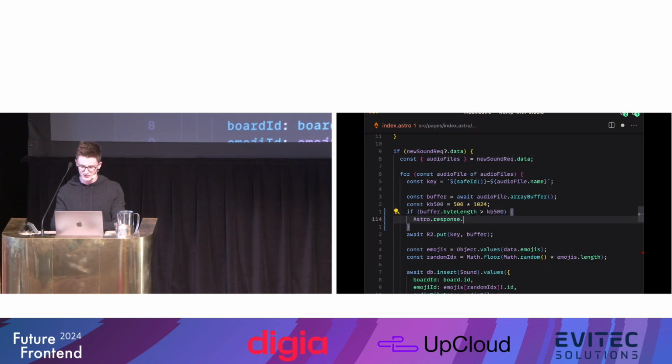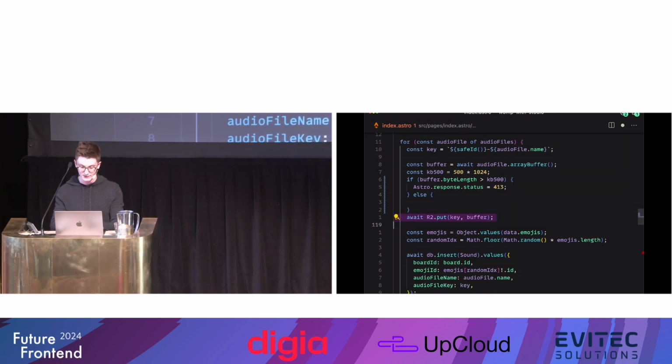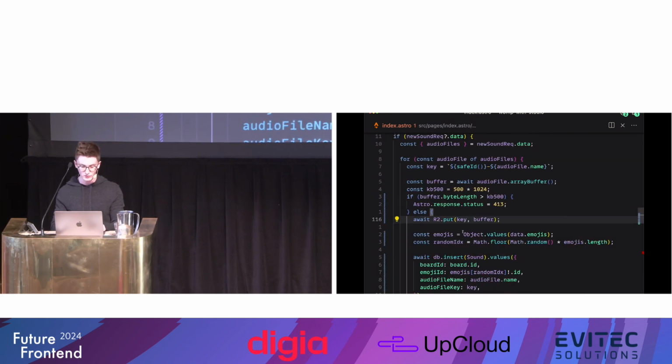In Astro, you can update the status code while you're rendering something, which is kind of cool. If you wanted to show an error message, we can set the status and then react to that status inside of our page. And I'll put everything else inside of an else block, because we don't want to persist in the database if something is too large.